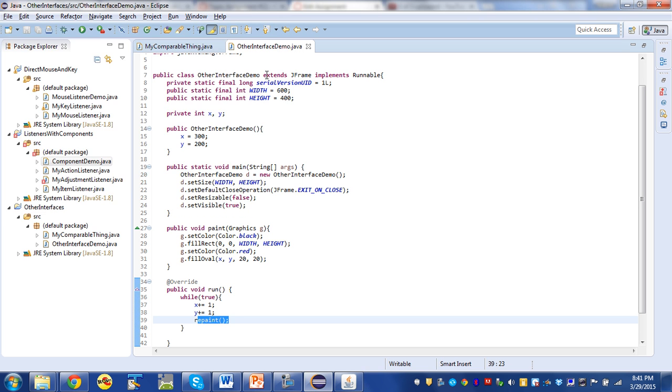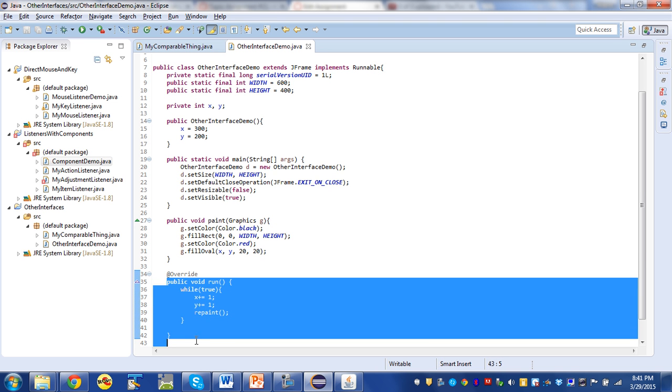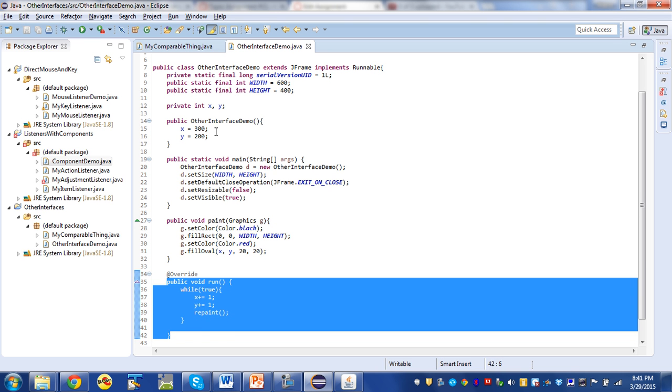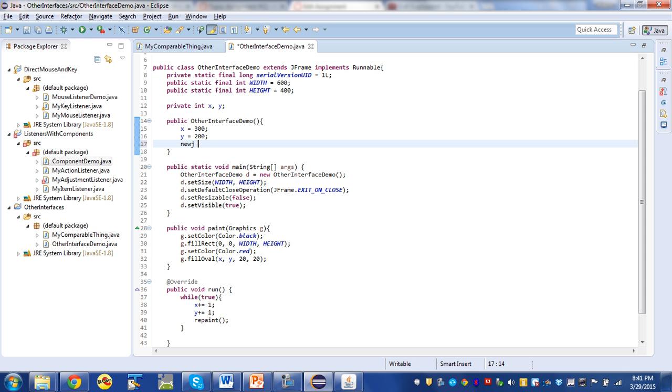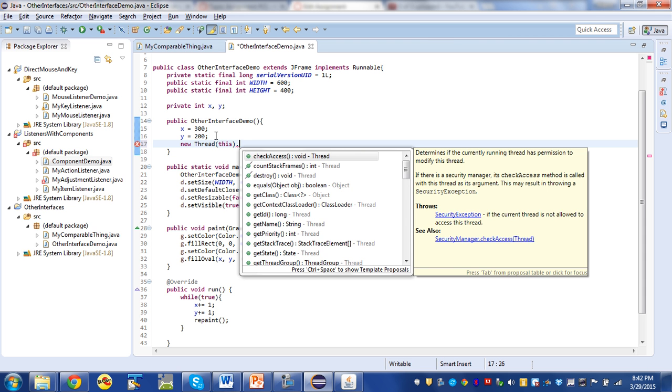Because just like the other interfaces, just implementing the interface isn't enough by itself. I have to start this thread running. And how do I do that? Well, in the constructor I can say new Thread, and when I create that separate thread of execution, I have to give it something that implements Runnable. And since this JFrame implements Runnable, I can just say this, and then I'm going to tell that thread to start.